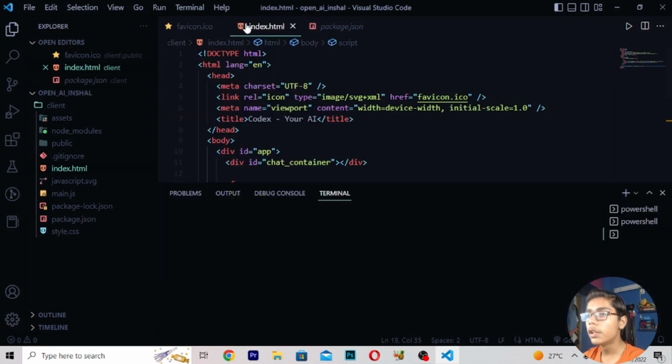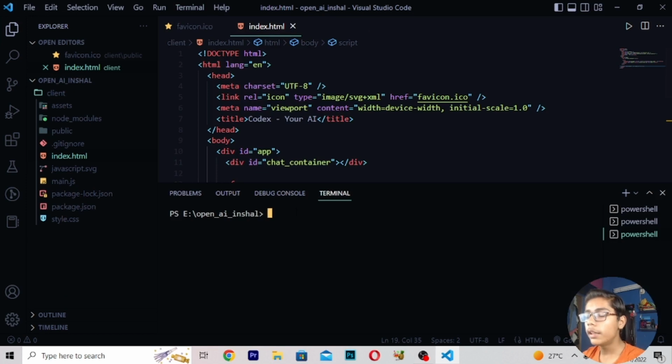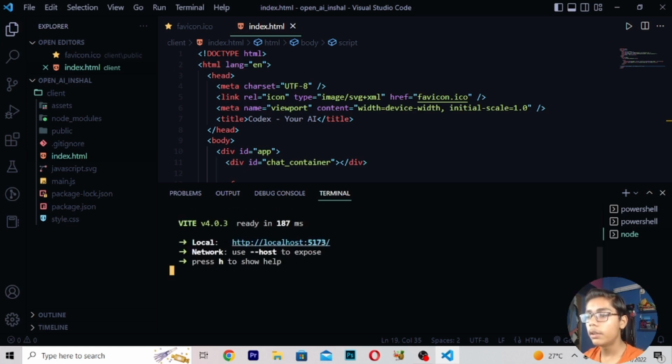For running this, move to a new terminal. Then here I will be writing cd client, which is our folder. Then you have to move in this folder. Then you have to run the command which should be npm run dev. Now you have to press enter. So now it will be running your server. You can see now it is running, and our localhost is this.